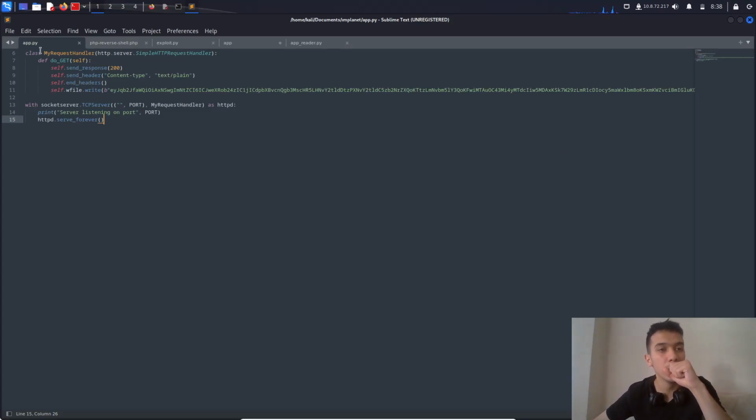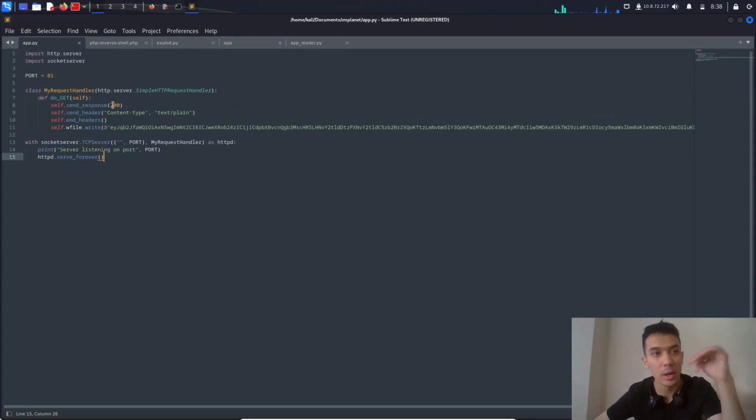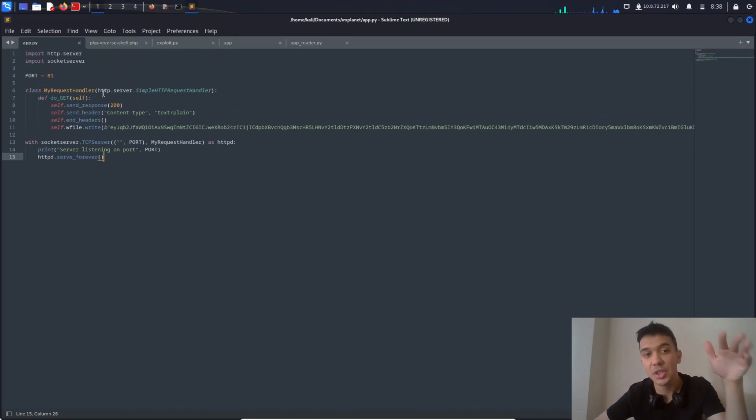It's using a class called MyRequestHandler. Going up, in the HTTP server we use SimpleHTTPRequestHandler, and then the response code equals 200 is over there, because this is what gives us the response. So what does it mean?